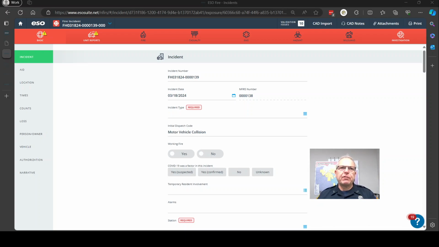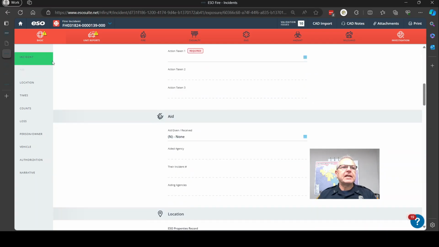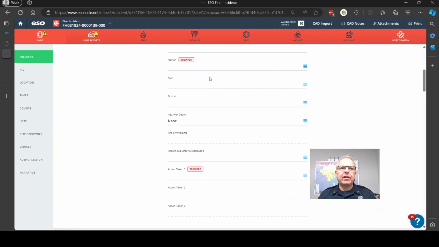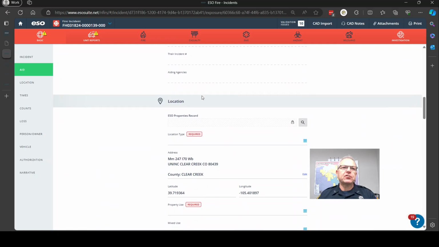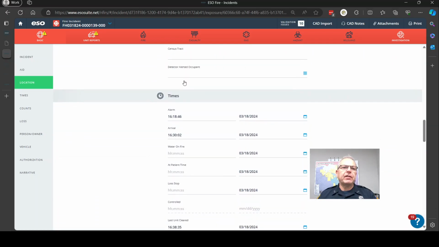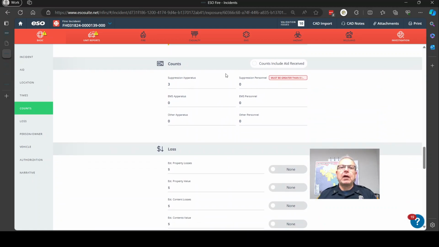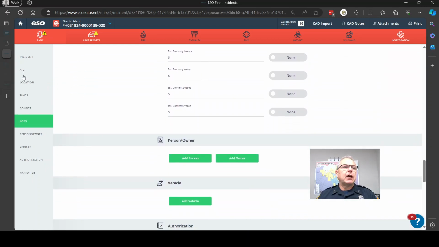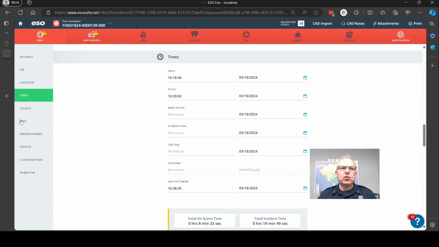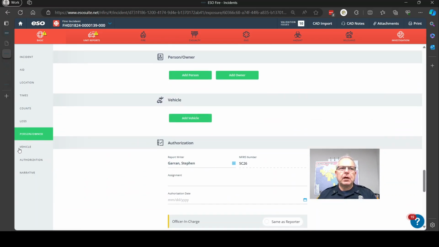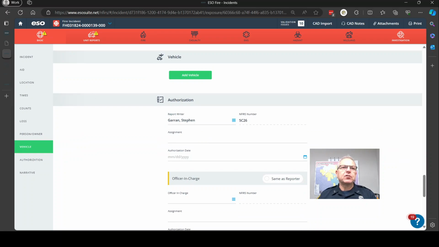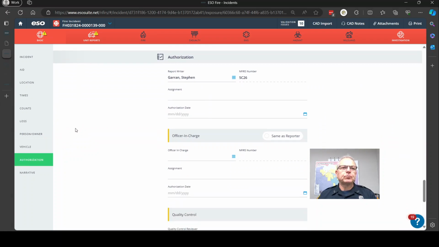Investigation, obviously only when there's a fire. On the left-hand side, you actually see different sections, and we can scroll down to get to each of those different sections. There's location, and then times, apparatus counts, etc. Or we can actually fast path using the left-hand menu to get to each section. So in general, you'll probably find that a little easier.